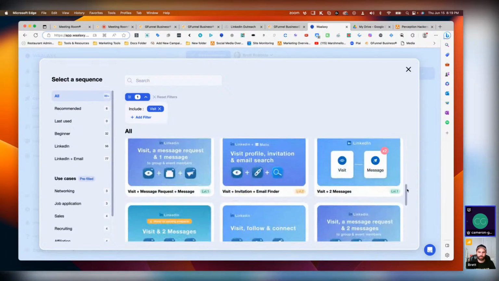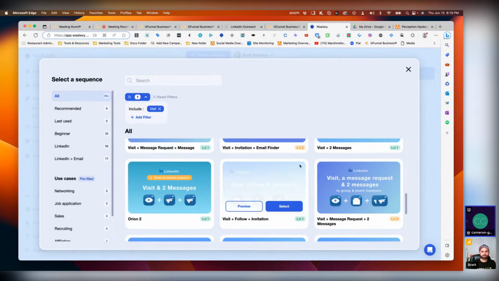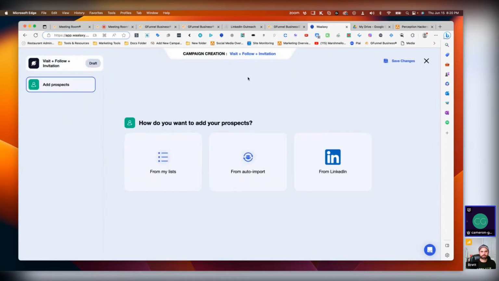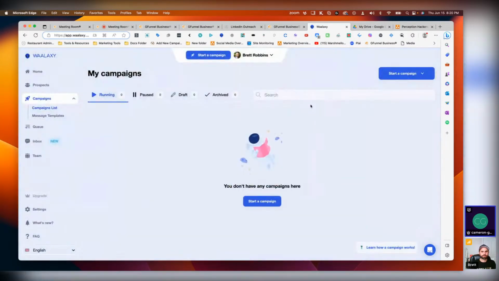Then the second campaign, it follows and does this. So this one's good: visits, message, message. Visits, follows, connects. This is probably your best one right here. Then you would do next. You would add your list of prospects, and then go through the campaign and set up the variables for it. And I can give you some of those variables, okay?